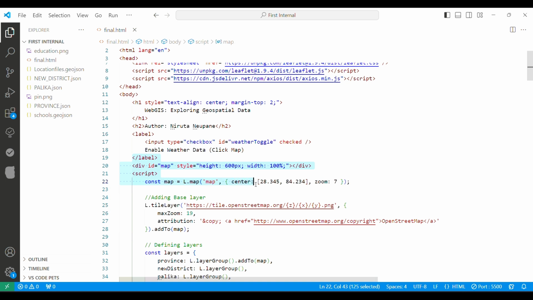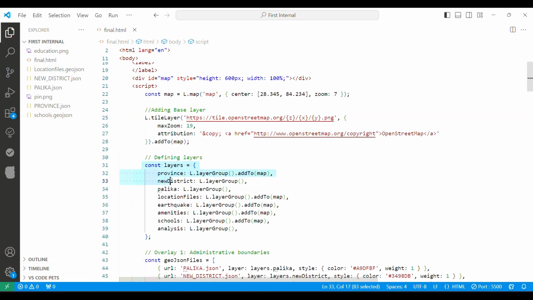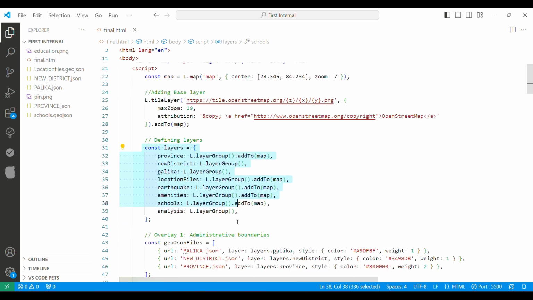This part creates a Leaflet map centered on the given latitude and longitude with a zoom level of 7. Moving on, adding a base layer, the L.tileLayer adds OpenStreetMap tiles as the base layer with attribution. The groups of features, for example province, district, earthquake, are stored in L.layerGroup objects for easier management and toggling.